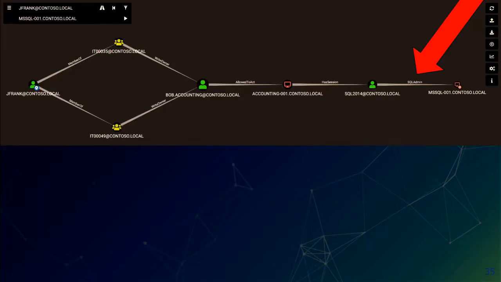All right, that brings us to the last step in this attack path, which is the SQL Admin edge, and Rohan's going to talk about that.